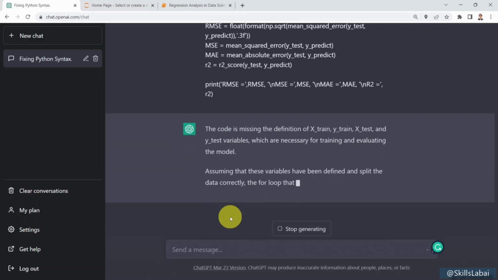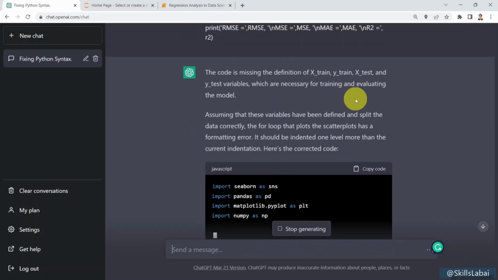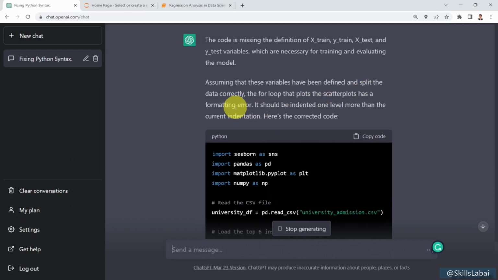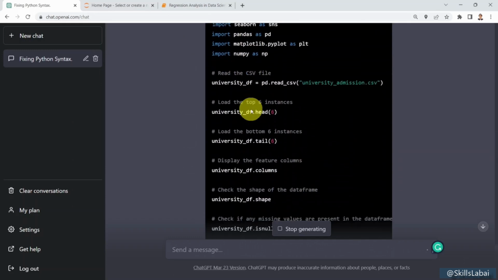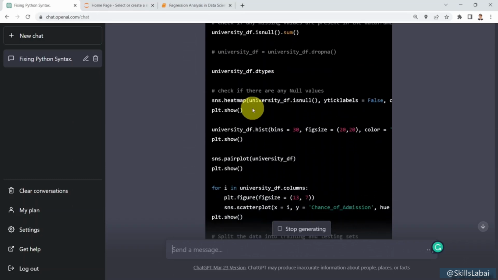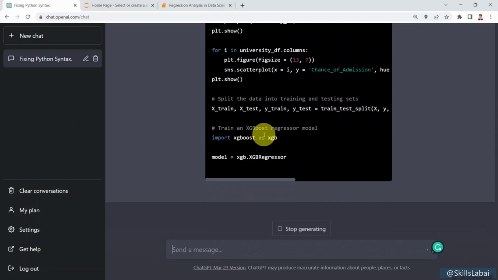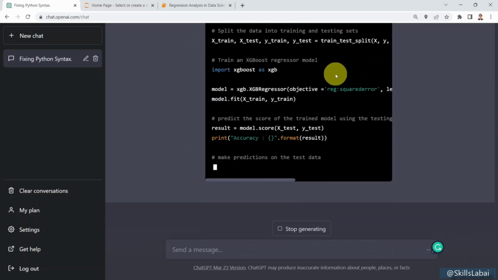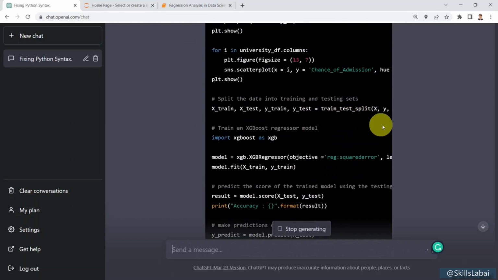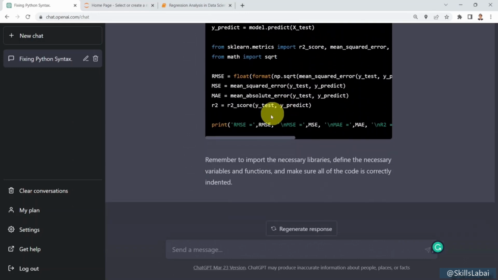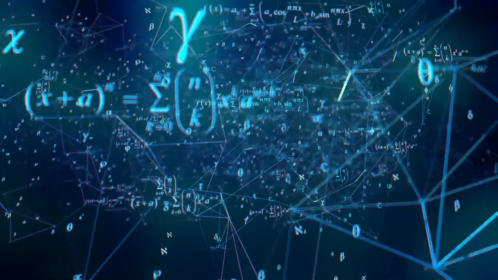And here we go. The code is missing the definition of XTrain, XTest, and YTest variables as well, assuming that these variables have been defined and split the data correctly. What you see is, again, amazing. You will find that it also already detected that I need to perform train test split here to split my data, which is X and Y, into XTrain, XTest, YTrain, and YTest, which is, again, mind-blowing for me, because right now you can simply use ChatGPT to detect error messages for you. You can also use it to fix the code as well.